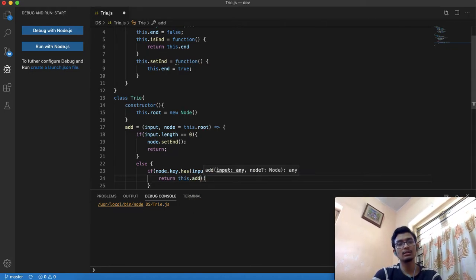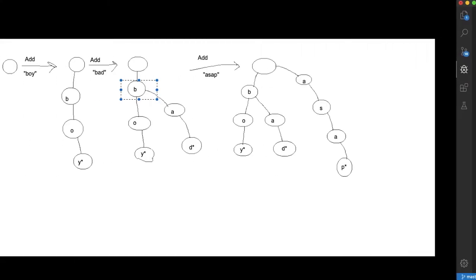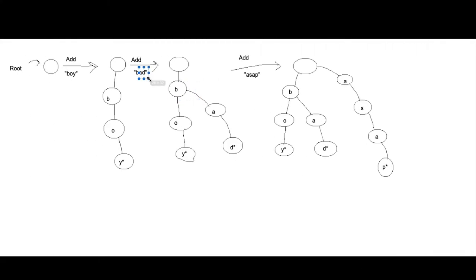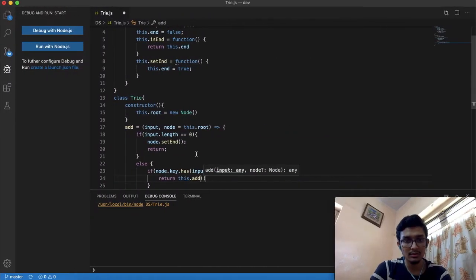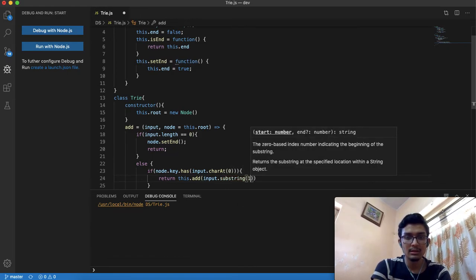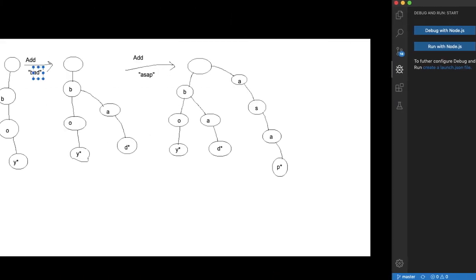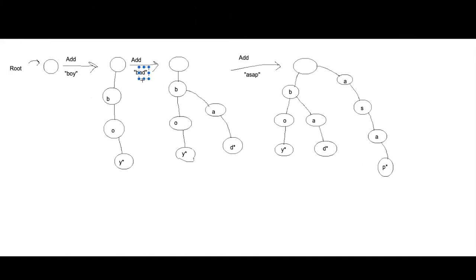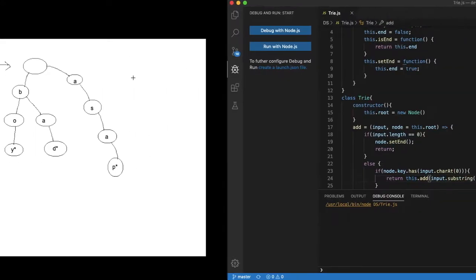So I'll again call the function add, but now with the value AD, because I have found out that B already exists. So I'll see whether A exists or not. So this dot add input dot substring 1. What substring of 1 does is cut the string from BAD to AD.